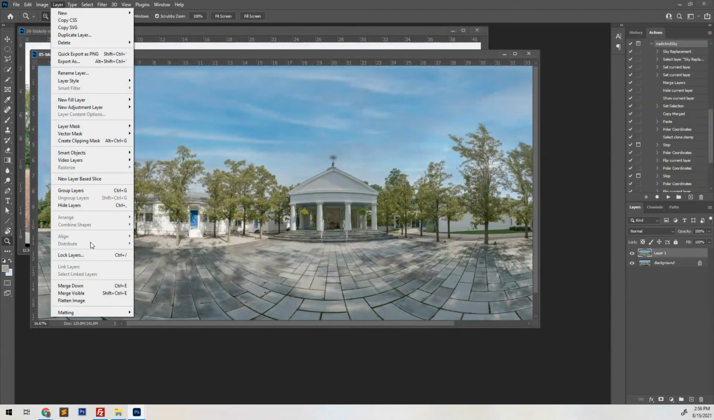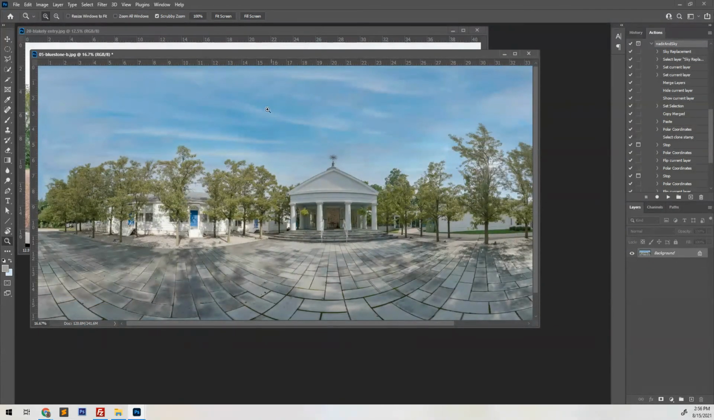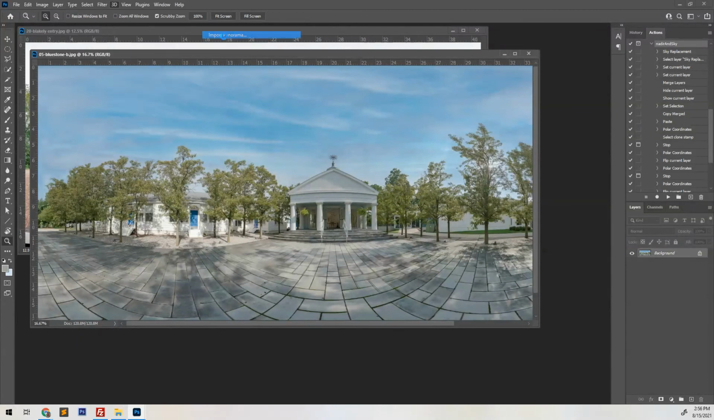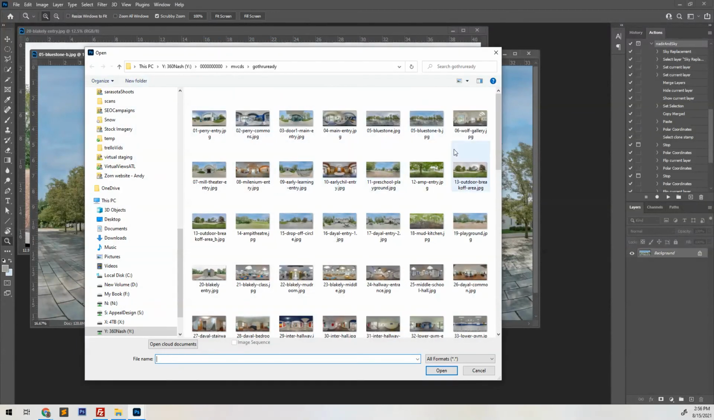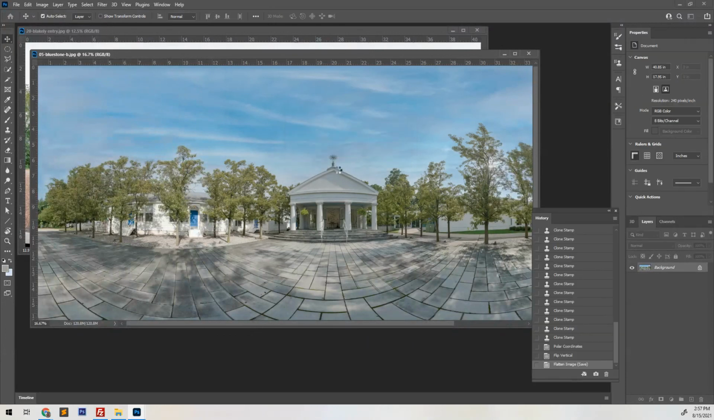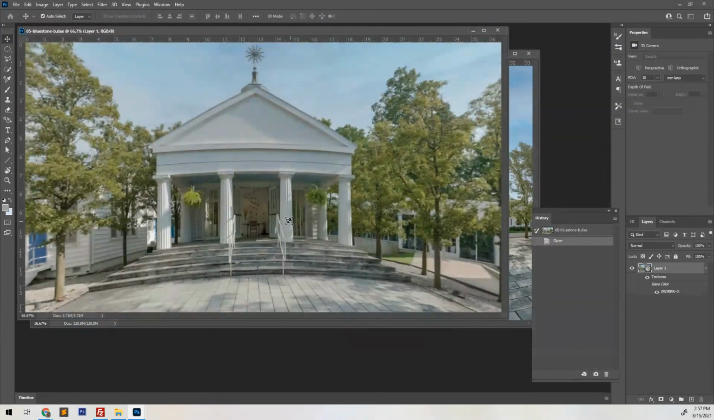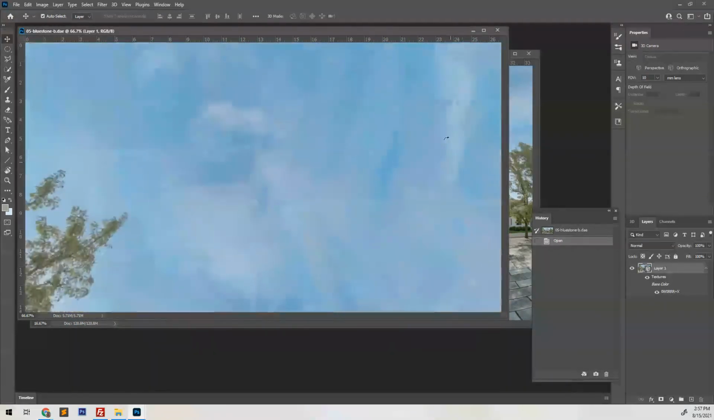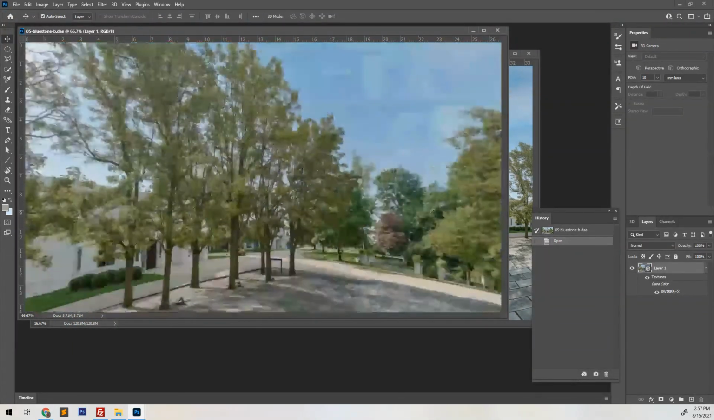I'll flatten this. I'll save it. Now when I import that as 3D, we should see something that looks a lot more natural. So I turn around here, that line is completely gone, and it looks like more of a natural sky.